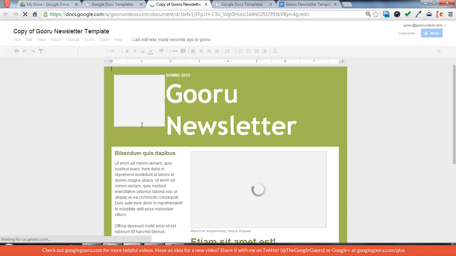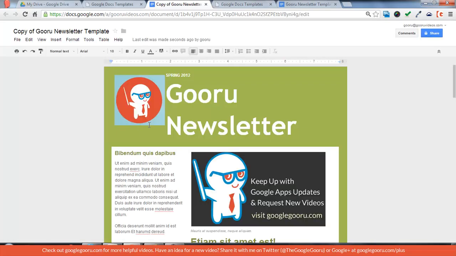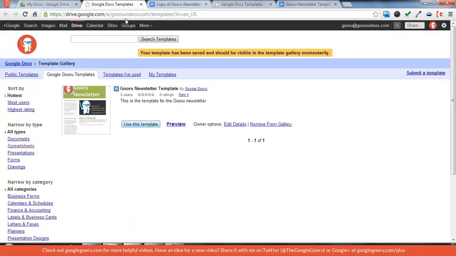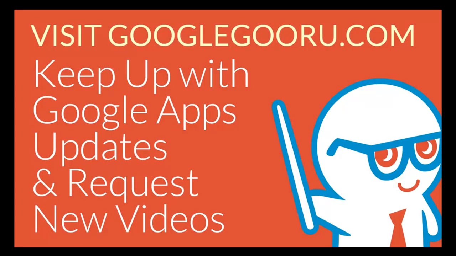So I think templates can be extremely useful. I'd highly recommend checking out all the different templates that Google Docs has to offer. It should definitely save you some time because it'll get rid of the whole formatting aspect of writing a Google Doc. So I hope you guys find this to be a helpful video.